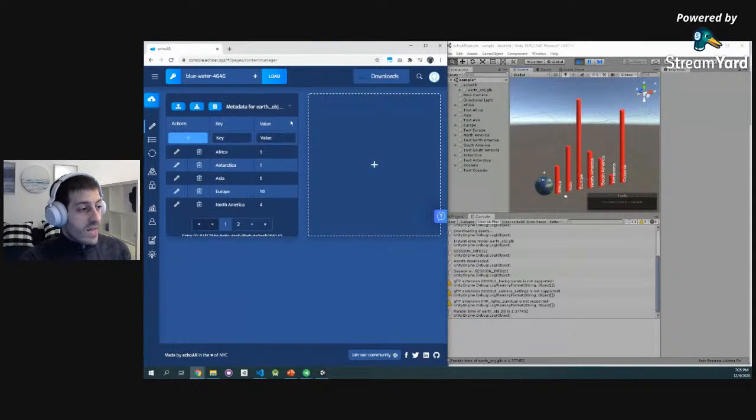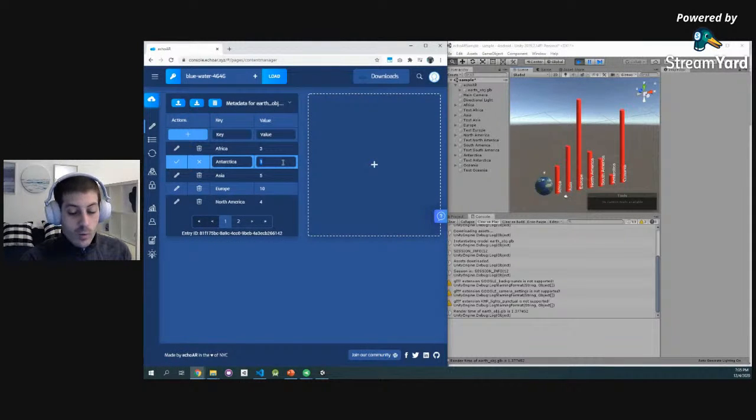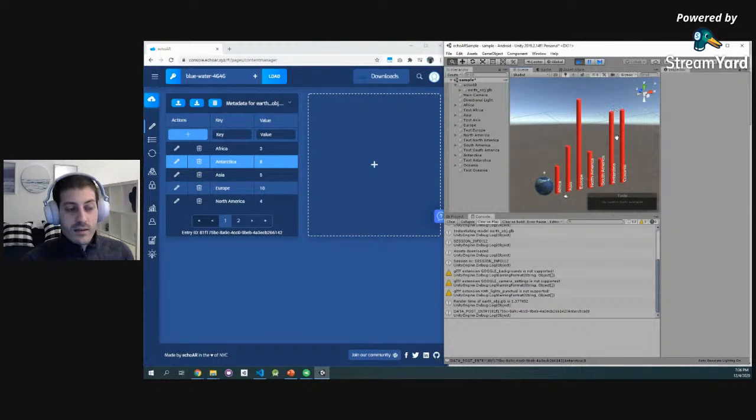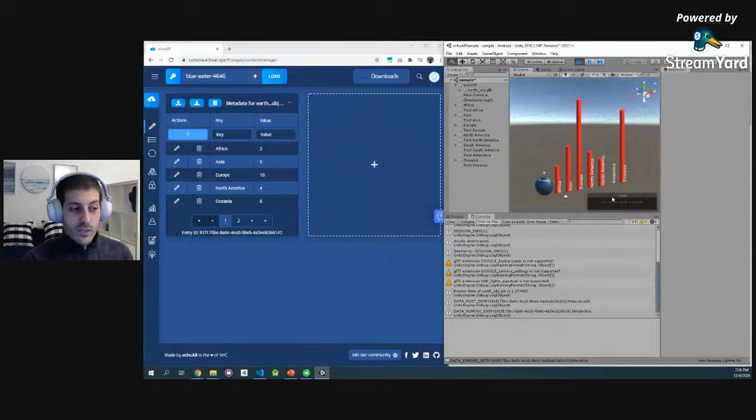So now if I go to, let's say, Antarctica and I change 1 to 8, bam, suddenly the graph jumps automatically. Or if I delete Antarctica completely, bam, it disappears. So this is a really cool example of something that you can build in augmented virtual reality. If you build this application right now to your mobile phone, you'll have an AR/VR application. Super, super simple. And again, everything is open sourced on our GitHub page.